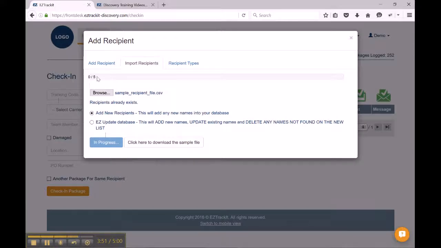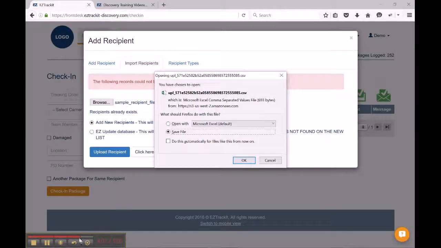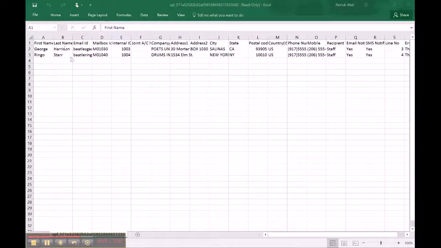It's going to take those recipients and put them on here. There's only five, so it only takes a second or two. It adds it in. If there's a problem, it'll say, hey, there's a problem. Click here to see the bad file. Let's open that. So here are the two that had problems, and let's see what the problems are.